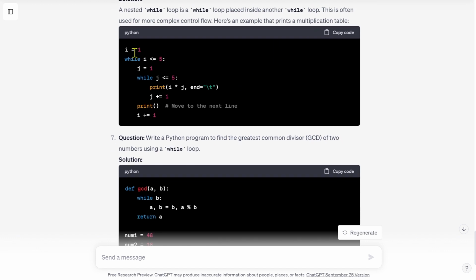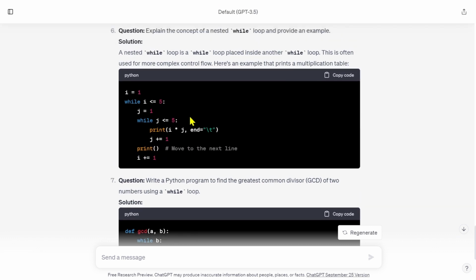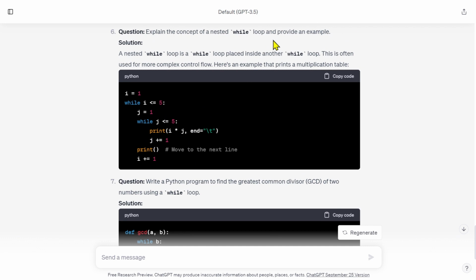If i is equal to 1, while this condition is satisfied, j is equal to 1, this condition is satisfied, print i times j, end of tab. Now j is incremented, print moves to the next line, and i is also incremented. This is called the concept of a nested while loop, and this is one example of a nested while loop. This is one while loop. This is another while loop. This is the while loop condition for this one, and the while loop condition for this print statement.